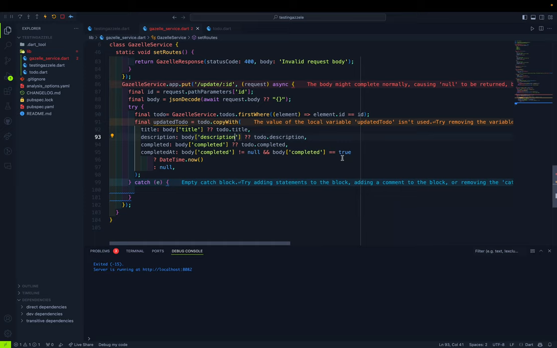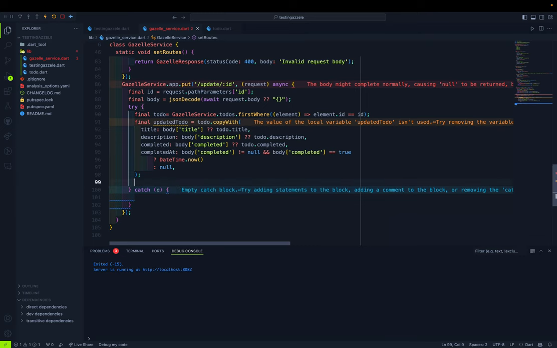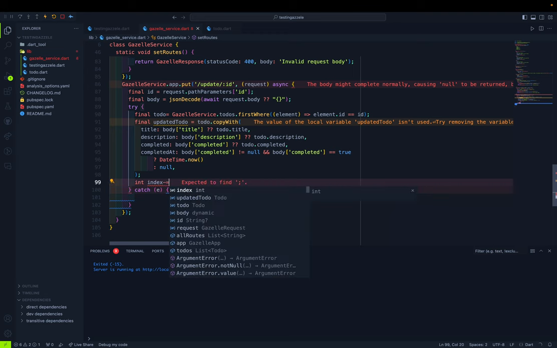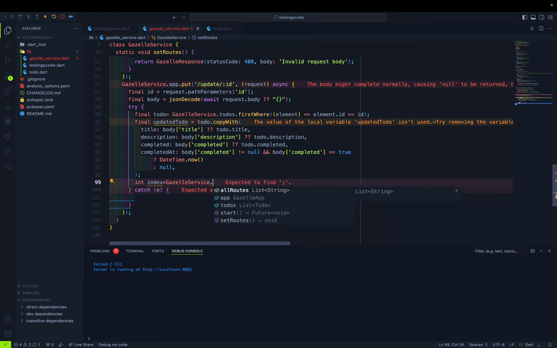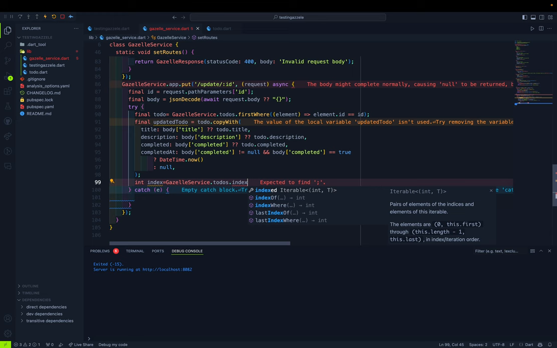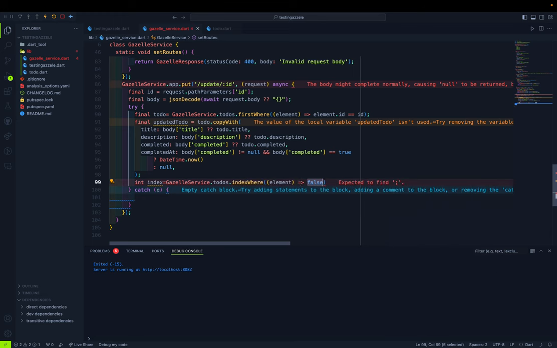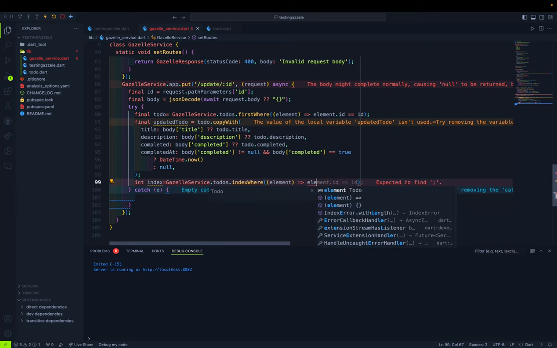And int index, okay, what I need is this. Let's say title is done, description of the description is done, like if we got anything, okay, completed body, if we got anything then it's good. CompletedAt is done, and let's say I need index also. Int index is equals to Gazelle service dot todos dot indexWhere, where we have to update this thing, element dot id is equals to id.